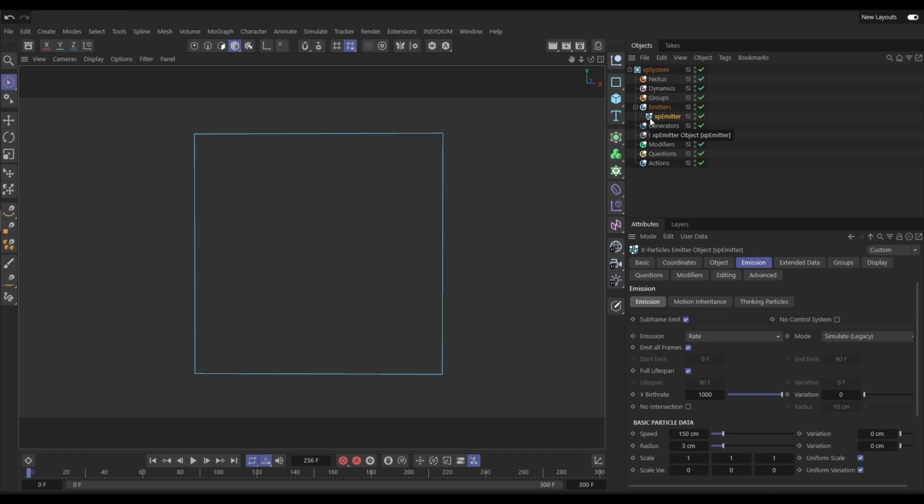There aren't any buttons that you need to check to activate GPU, and we'll demonstrate that when we start bringing in our NeXus modifiers. Before we do that, we need to bring in our spline from which we will be emitting particles, because we don't want to use this square.